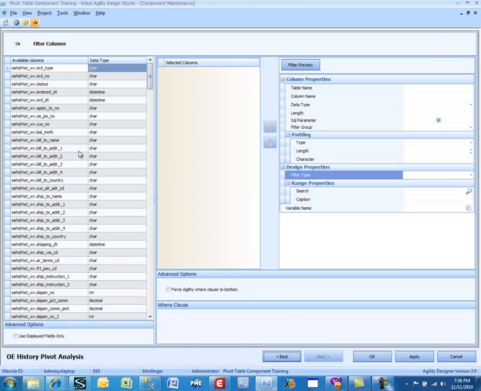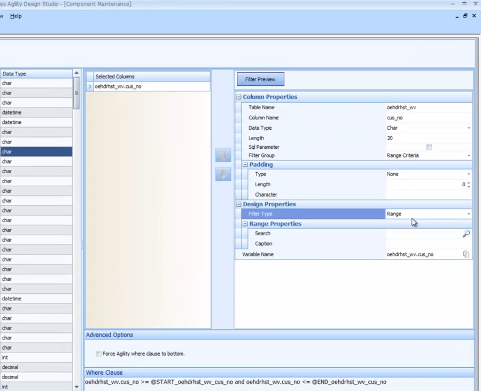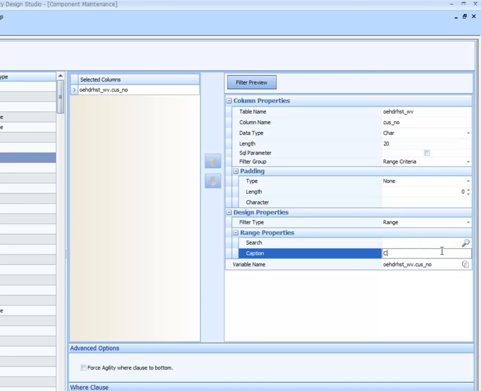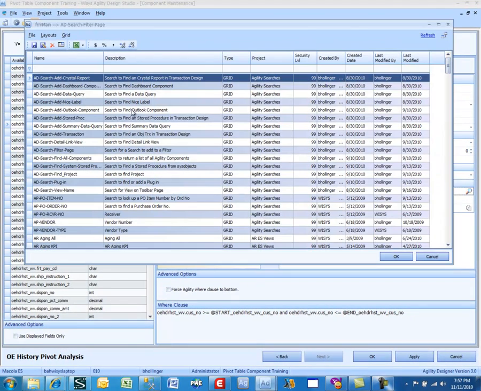The first thing I'd like to filter on is the customer number. And it's a range. And its caption is going to be customer number. I'm going to bring up searches, add a search to this. And we're going to use the agility searches.